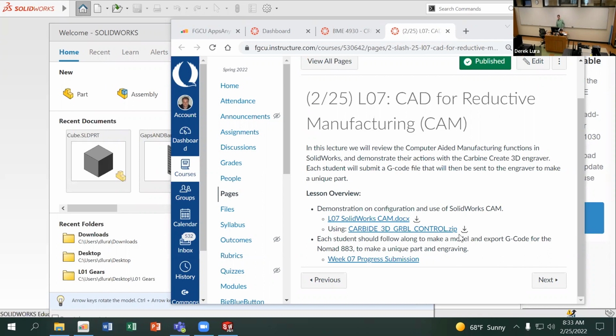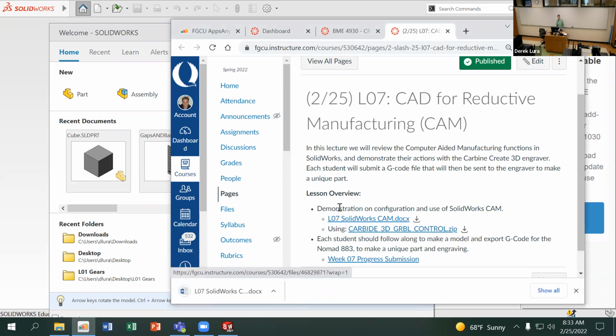I would suggest you all download this SolidWorks CAM document. This is kind of like the walkthrough piece. You're also going to need to download this Carbide 3D GRBL control. This is the post processor that will allow you to export the G-code in the format that is expected by the Carbide Nomad 3 or 883, which is the machine that we'll be using.